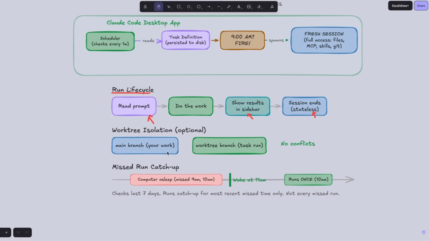You can also define work trees. So for example, you have your own main branch, and then you can run a task on a separate work tree or separate branch. That way, you're not going to have any conflict issues. You can just look at those separate branches, and if you're happy, you can merge them back to main.